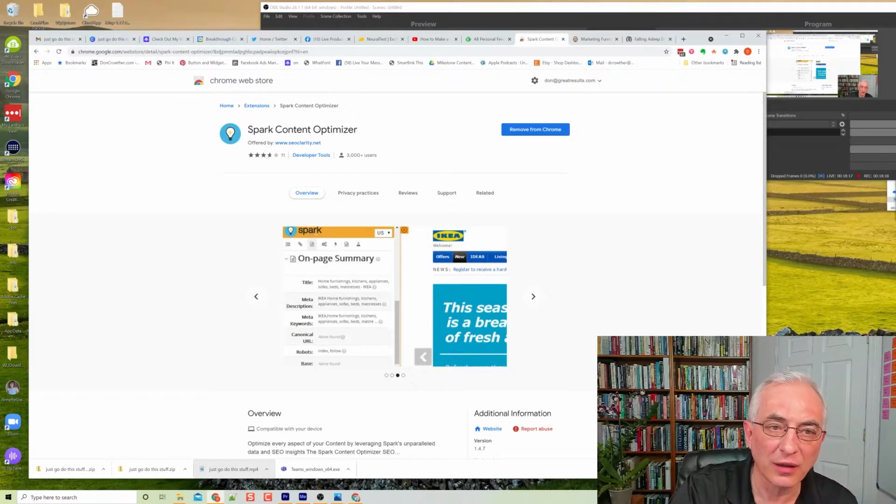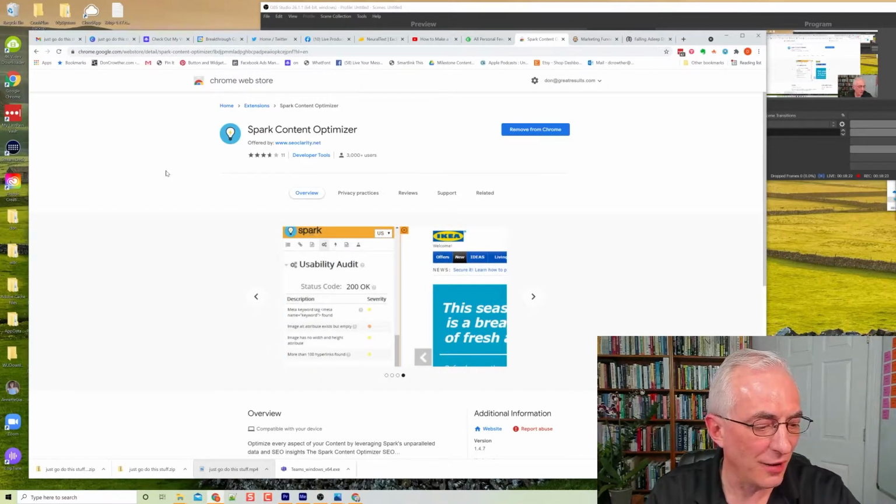So, Spark Content Optimizer. It's a great free tool, and I recommend that you look at it in order to help you improve your search engine rankings and understand better how you can make your content better so that people will actually want to read it, which really helps if you want to get traffic, if you want to build your positioning in the marketplace. You want people to want to read your content. And this gives you a pretty good indication of what people want to read.